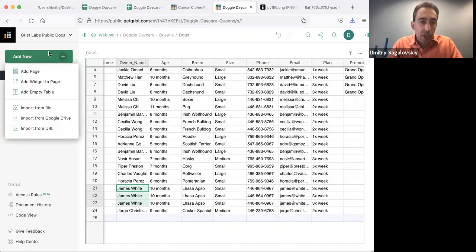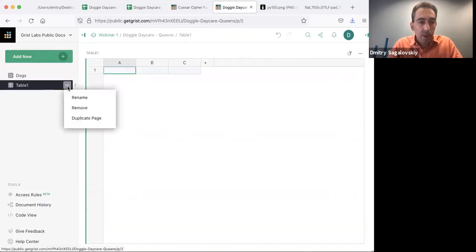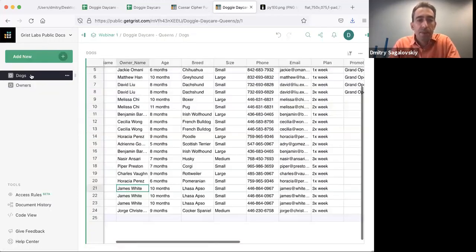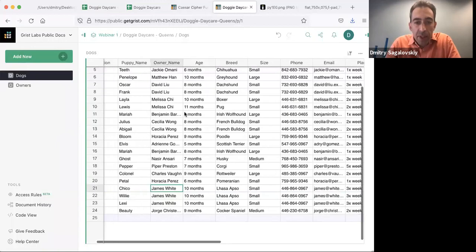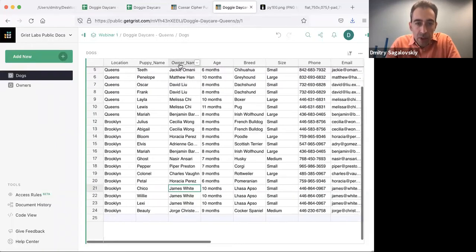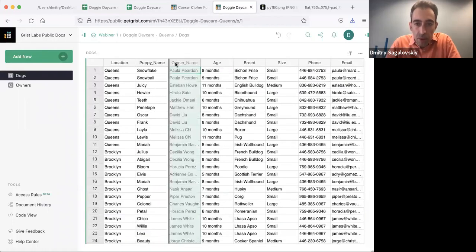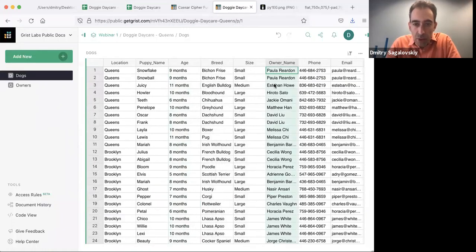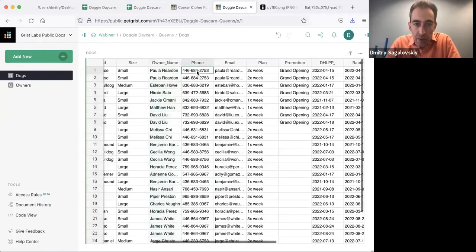And I will add a new table and call it owners. And let's figure out which of these columns are related to the owner. So we have an owner name, which I can move over here to be next to the owner contact info, the phone and email. I think that's everything.